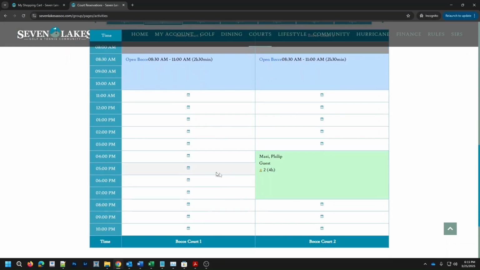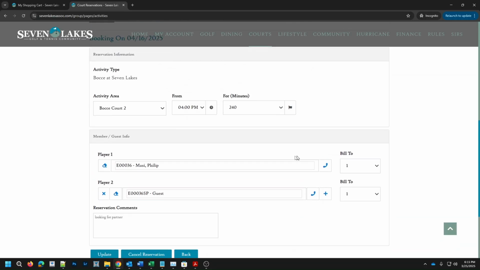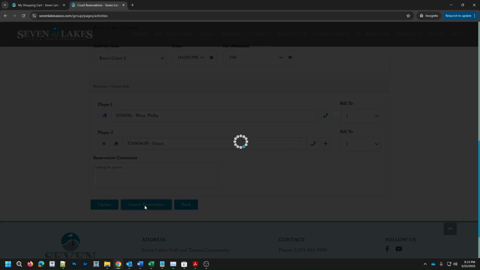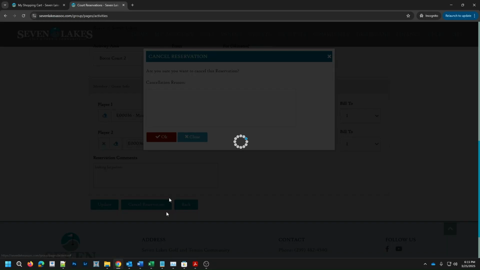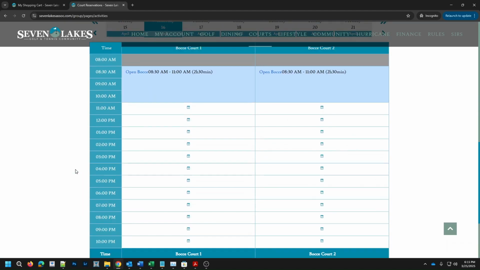Now to cancel a reservation, it's very easy. You can click on it right from here and you can click cancel. And it's done, simply like that.